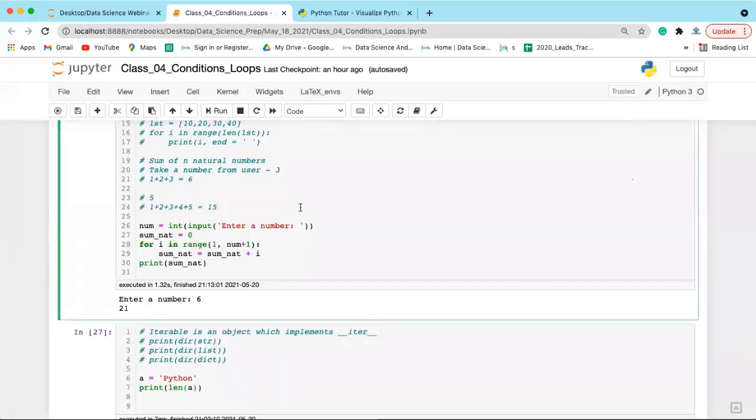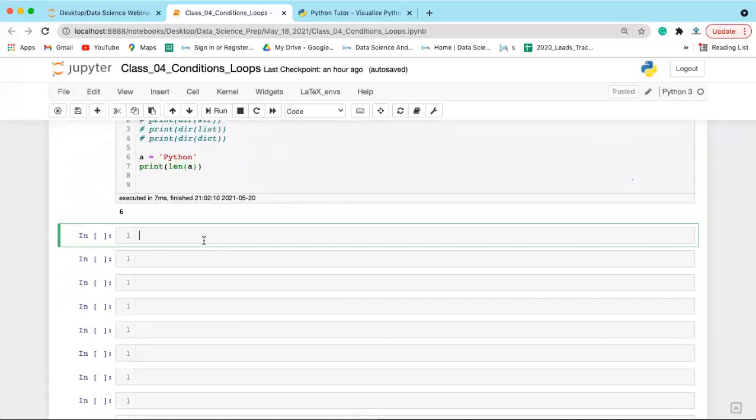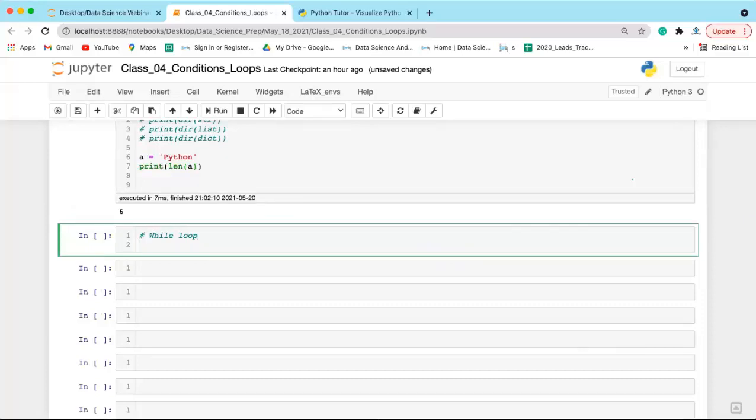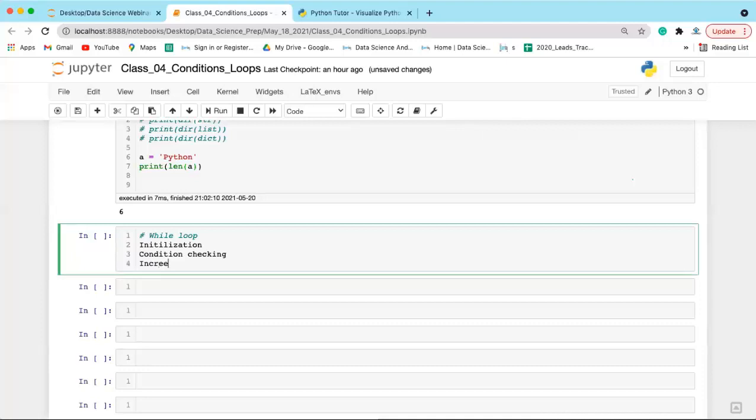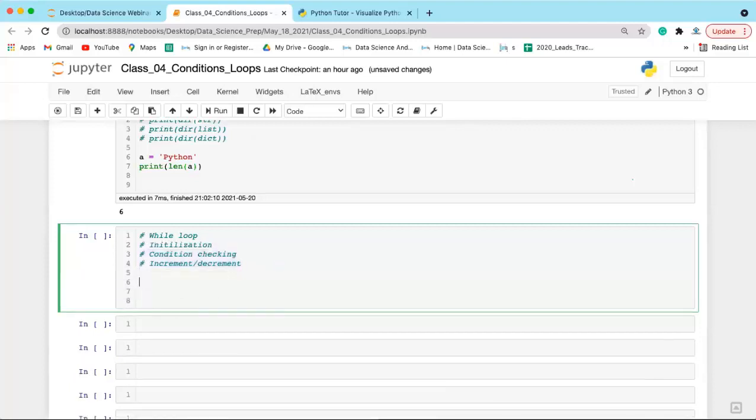Okay, so now we have seen the for loop. Let's see the syntax of the while loop also. Okay, and then we will come to a few more questions. While loop. Now, what is the syntax of the while loop? In Python, if you want to use the while loop, first of all, you have to do the initialization. Then you do the condition checking, and then finally you do the increment or decrement operation. Clear?